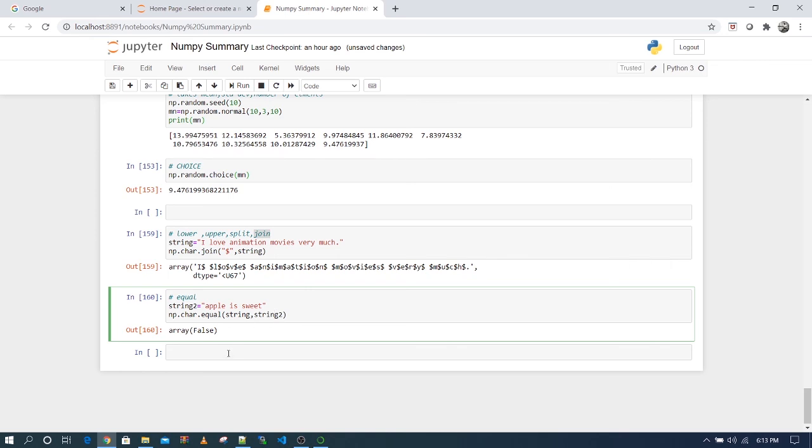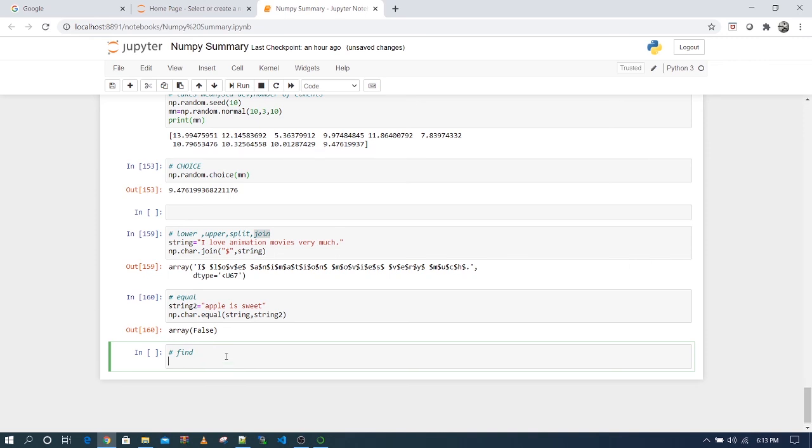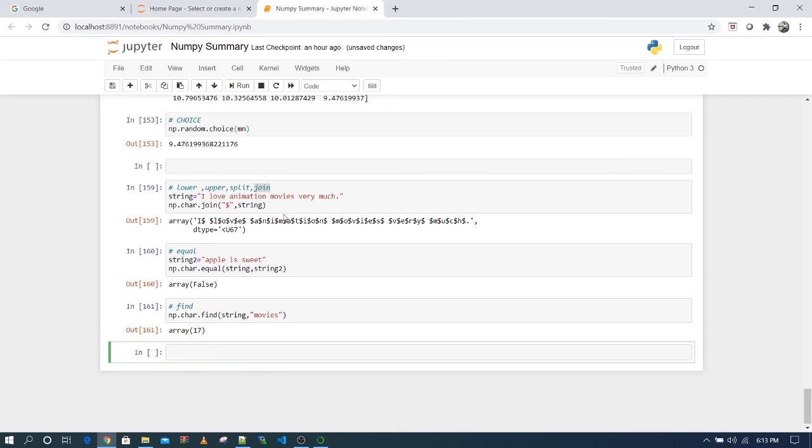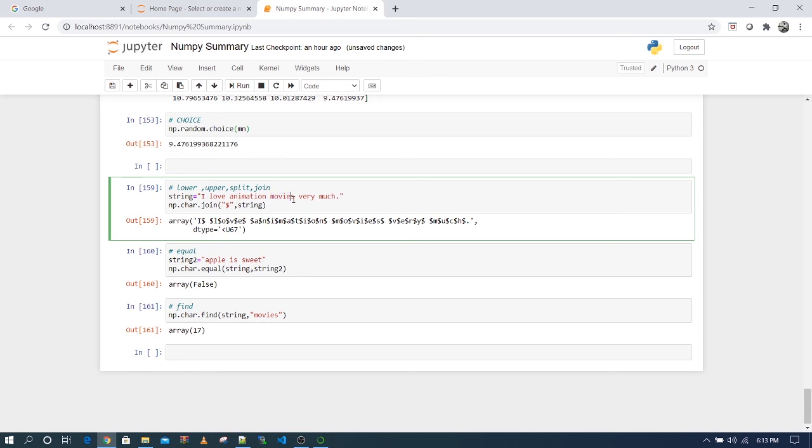Similarly, if you want to find something in your string, then you can use the function find. It is in the char package too, np.char.find, and I give the string and say I need to find movies here. So it will give me index 17, so you can count that movies starts from index 17.